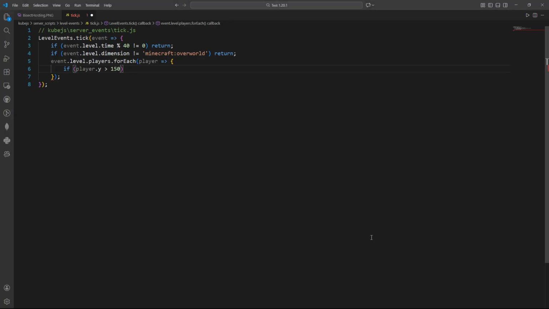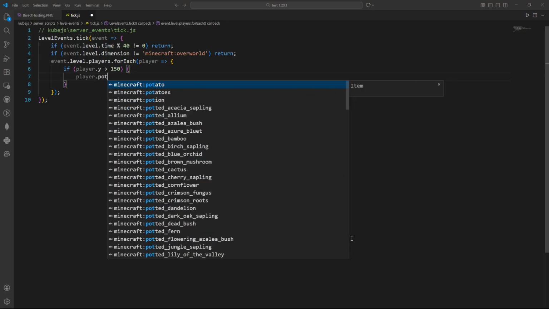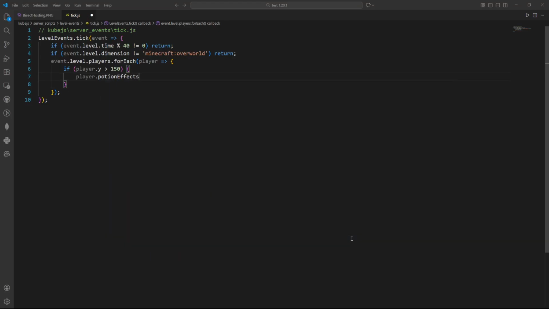Well, in that case, we're going to add the potion effect. So we're going to do player dot potionEffects dot add, and inside here we're going to do minecraft:slowness for a duration of 5 seconds, and then we're not going to do a multiplier here, so it's just going to be slowness 1. So this is the first example.